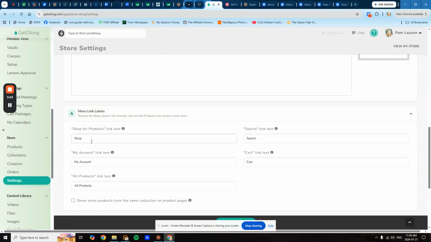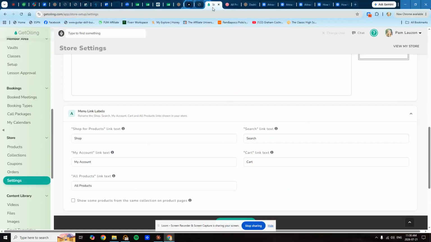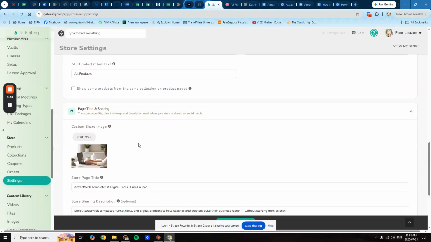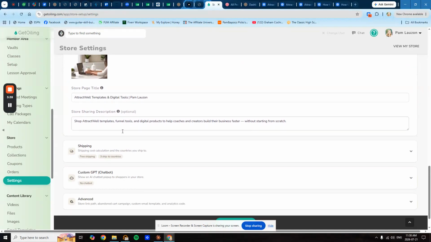Menu link labels, so you can adjust where it says shop, my account, search, cart. So that's these up here. And then page title and sharing, this is for SEO purposes. So I've got mine filled out like this, but you can put whatever you want there.